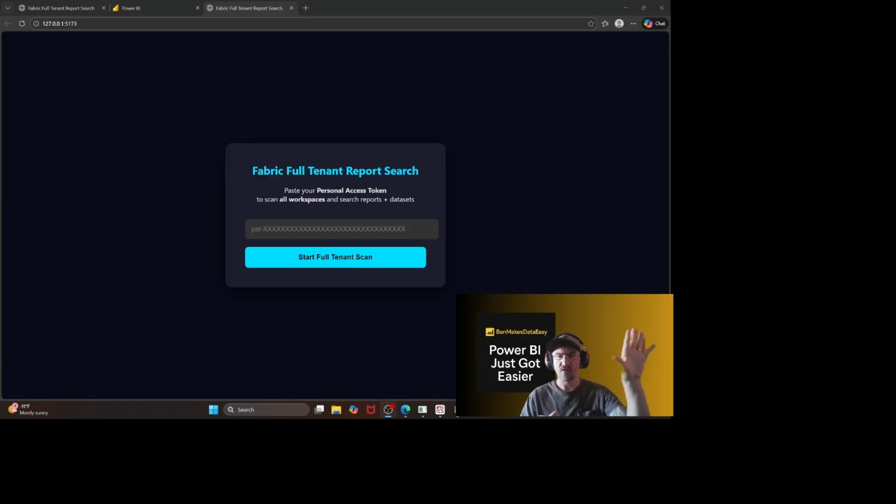I think the last time I showed you this feature or this kind of concept, I was only looking through one workspace. So I opened this up a little bit, and now this looks through all of the tenant, or every object within the Power BI tenant that you have access to, any report. And then it gives you the ability to search through that. So I'm going to show you what this looks like.